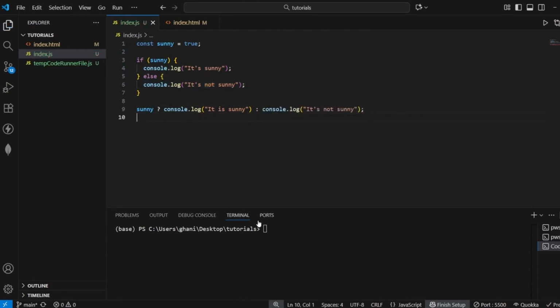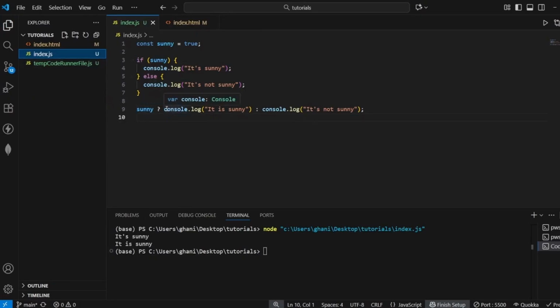And now let me run this code, this index.js. As you can see, we're getting it is sunny 2 times because we're getting it from this if statement and also from this ternary operator. So a ternary operator, really simple. You have the condition right here. After the question mark, you define what you want to do if this condition is equal to true. And after this colon, you define what you want to do if this condition is equal to false.